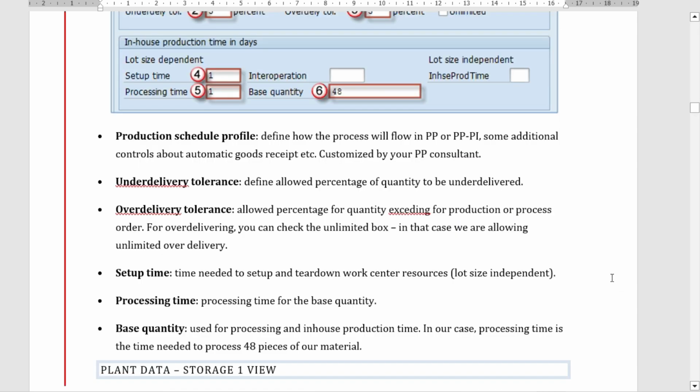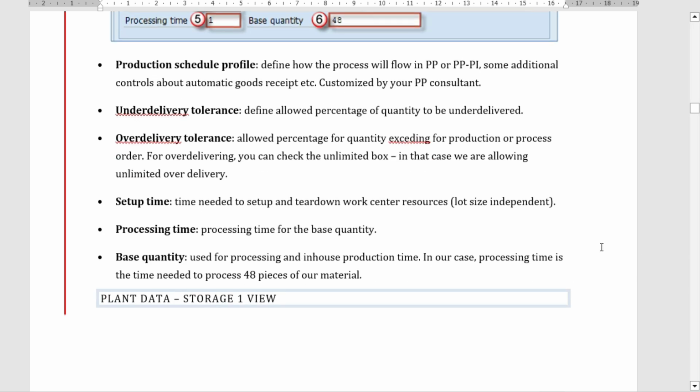Now if we talk about the production schedule profile, this defines how the process will flow in PP and PI. Under delivery tolerance defines the allowed percentage of quantity to be under delivered. Over delivery is the allowed percentage of quantity for production. Setup time is needed to set up and tear down work center resources. Processing time is for base quantities, and the base quantity is used for processing and in-house production time.